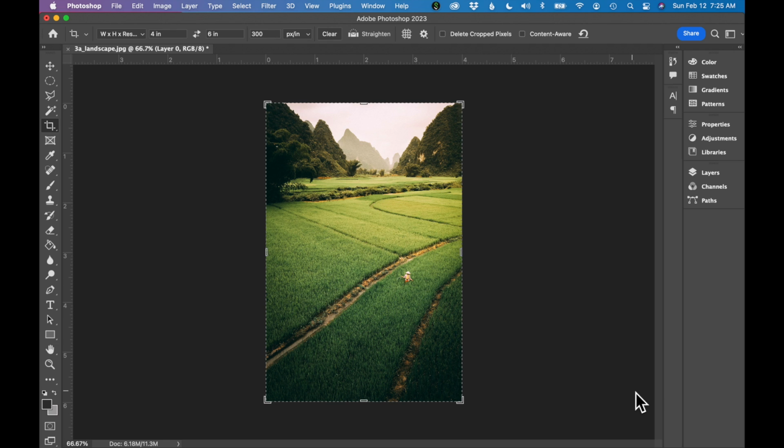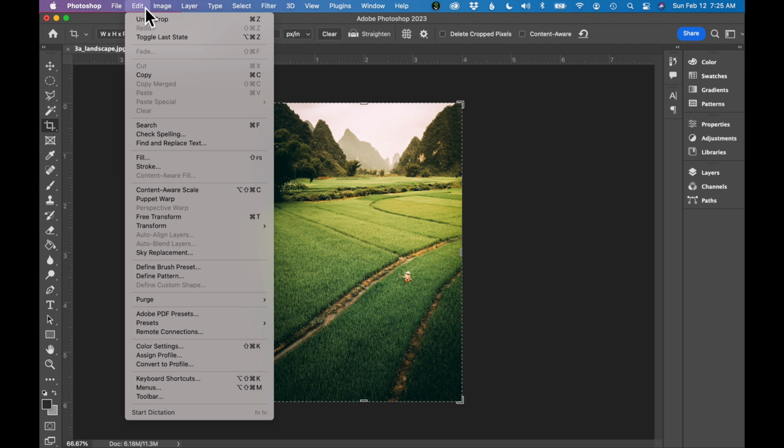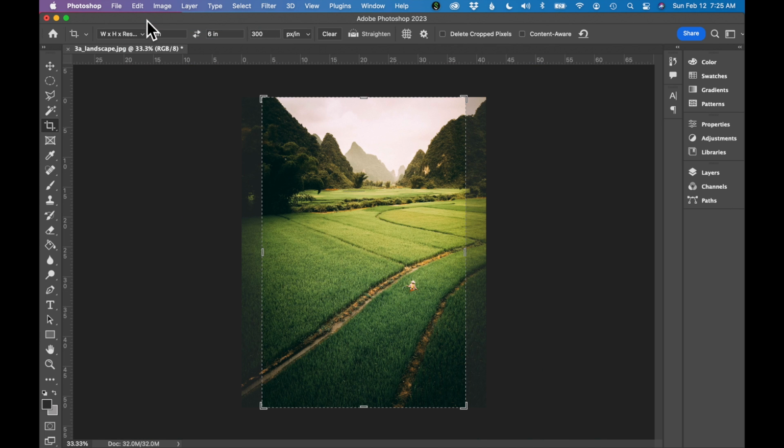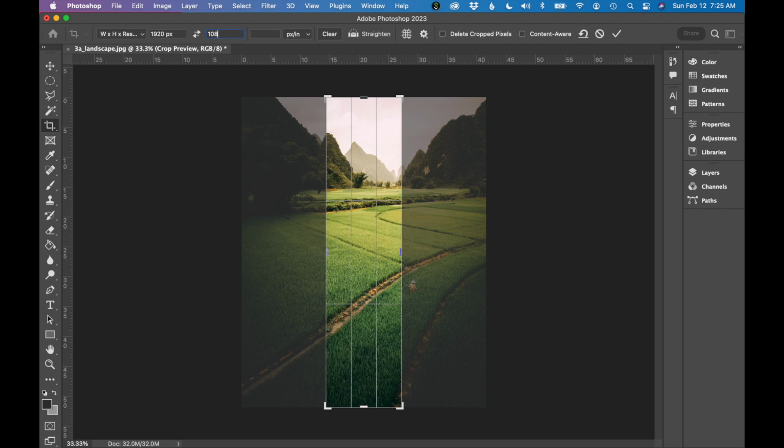Next, let's crop an image for web. Let's go edit, undo crop. Let's zoom back out. And up top, I'm just going to hit the clear button to get rid of all of this previous cropping information. Now this time, let's crop an image for the web. Let's make our image 1920 pixels. So I'm going to type px next to the number by 1080 pixels.